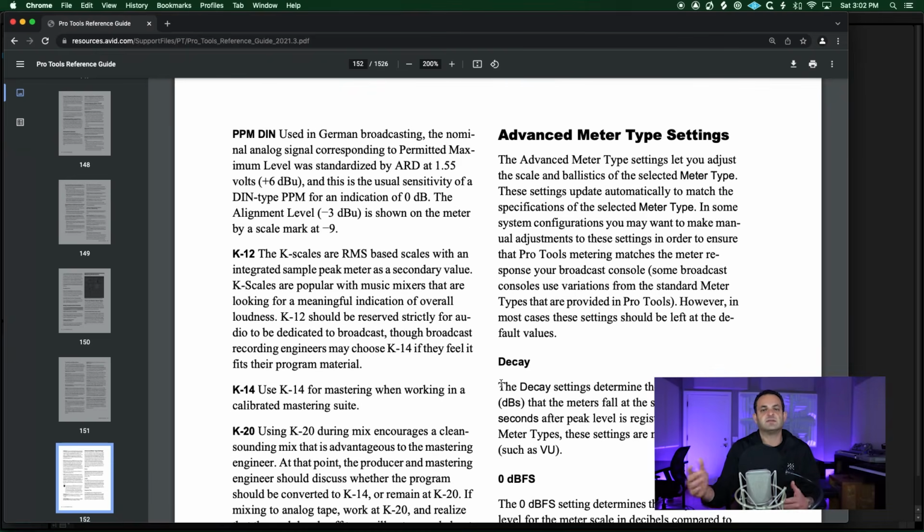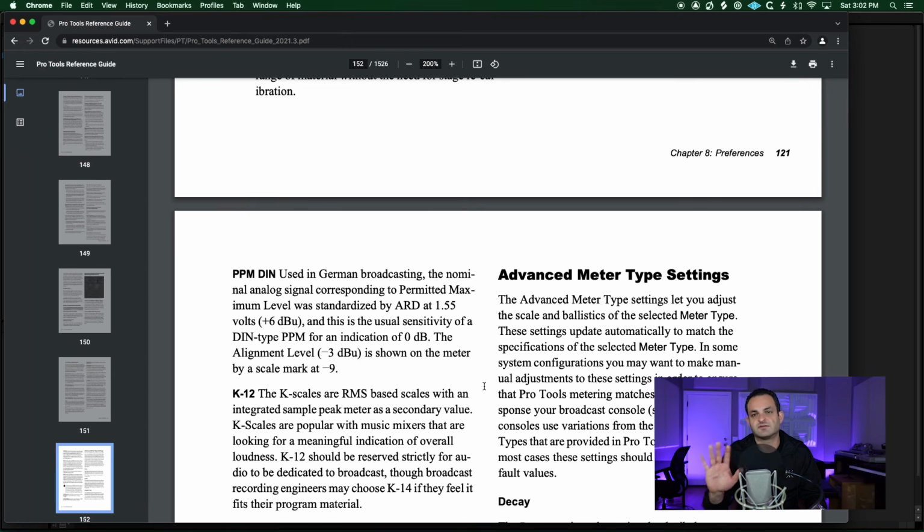So those are the different meter types that you can have in Pro Tools. If you're just making music, you're probably only going to focus on a few of those. But I wanted to go over this because one of my clients had these questions, and this is a good way to give you an overview of the Pro Tools metering options. And that's a brief overview of Pro Tools metering and all of the different meter types available.